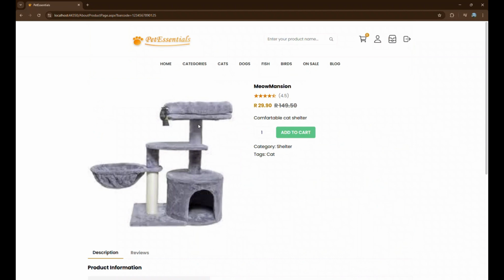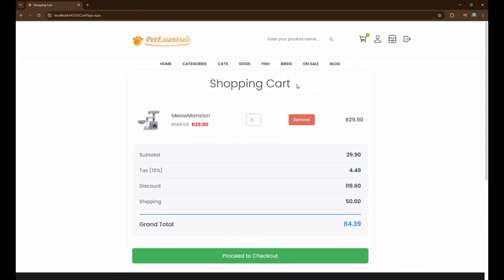Now if you go to the about page, yes, it also shows correctly. Let's add it to cart and see the total. So including shipping, the price goes to 84 rand, and the tax is also included. Now the discount is correctly calculated also.